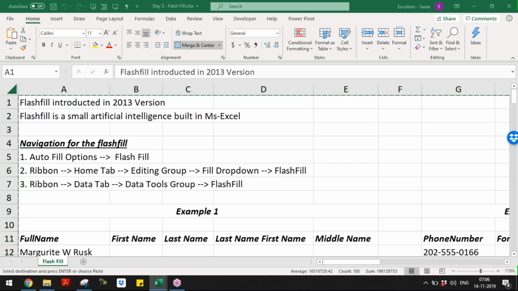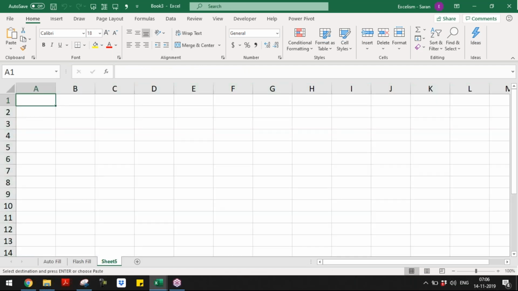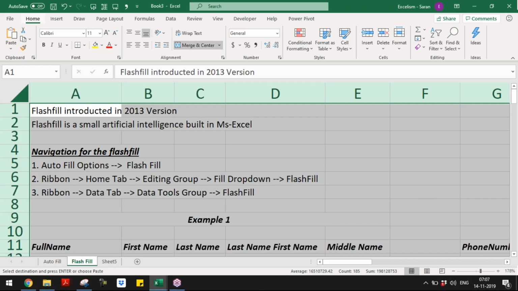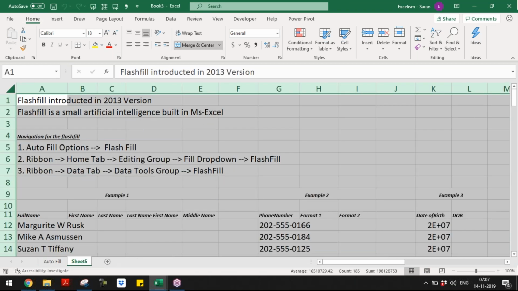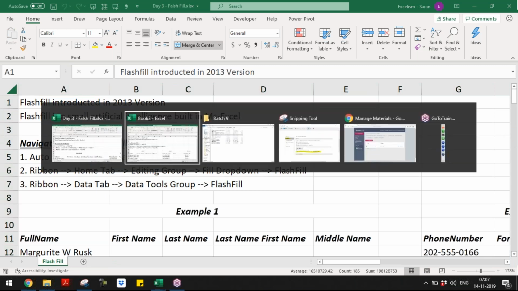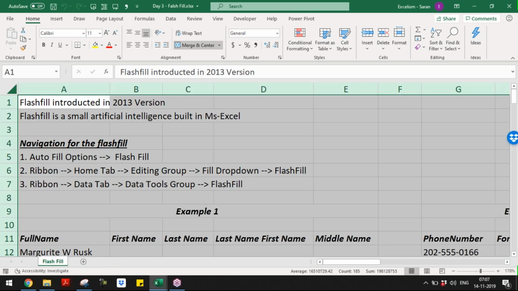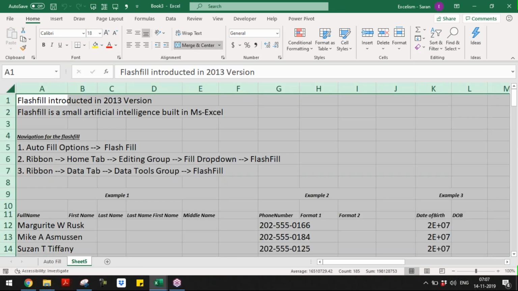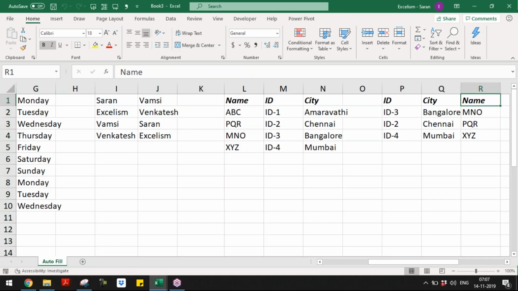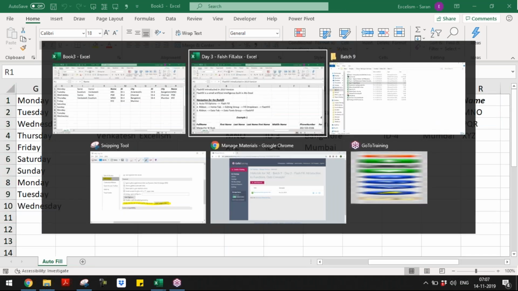The problem is because a lot of changes are happening in 2019. It is okay. Friends, this is my Excel where I'm having a flash fill. Anyway, I'll take this into the sheet a little later. Now let's concentrate on the flash fill.